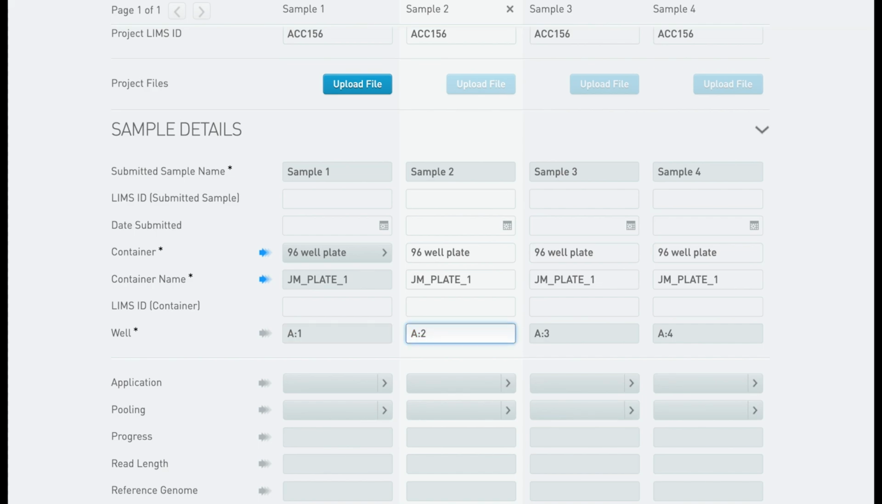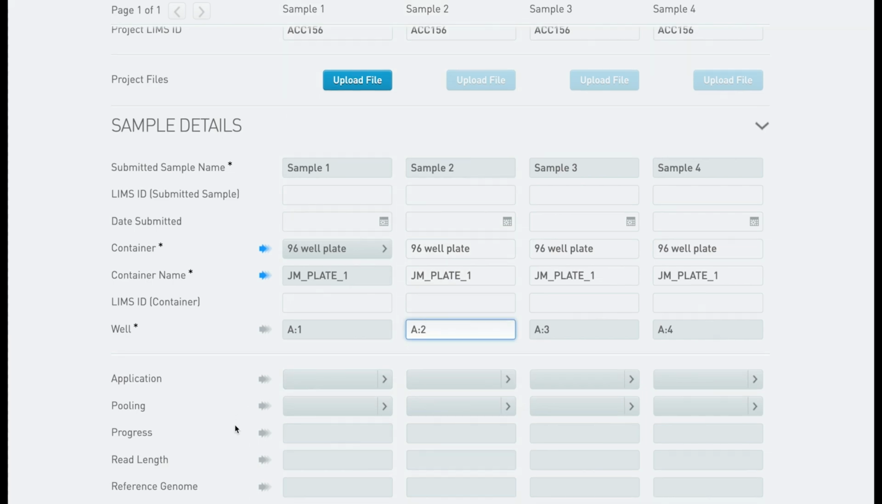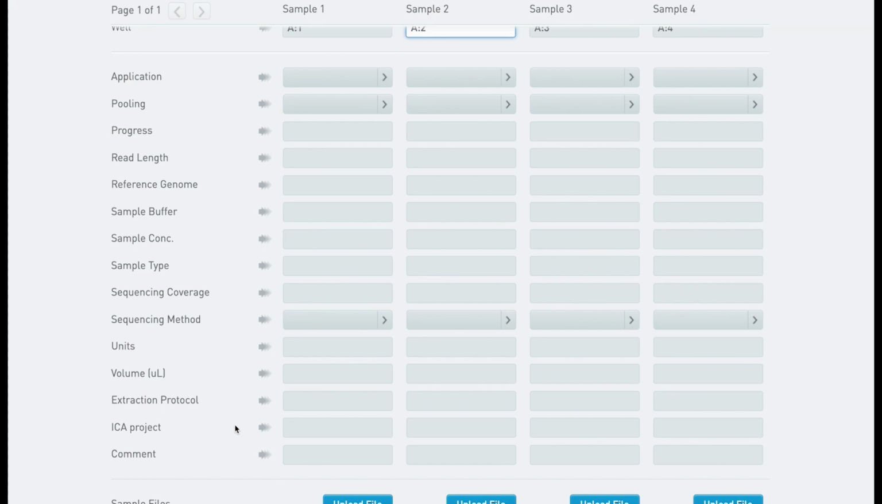When you scroll down, you will see all of the available configured submitted sample fields in the system. If there is no asterisk next to the field, it is optional. We will give our samples some volumes. And a concentration.